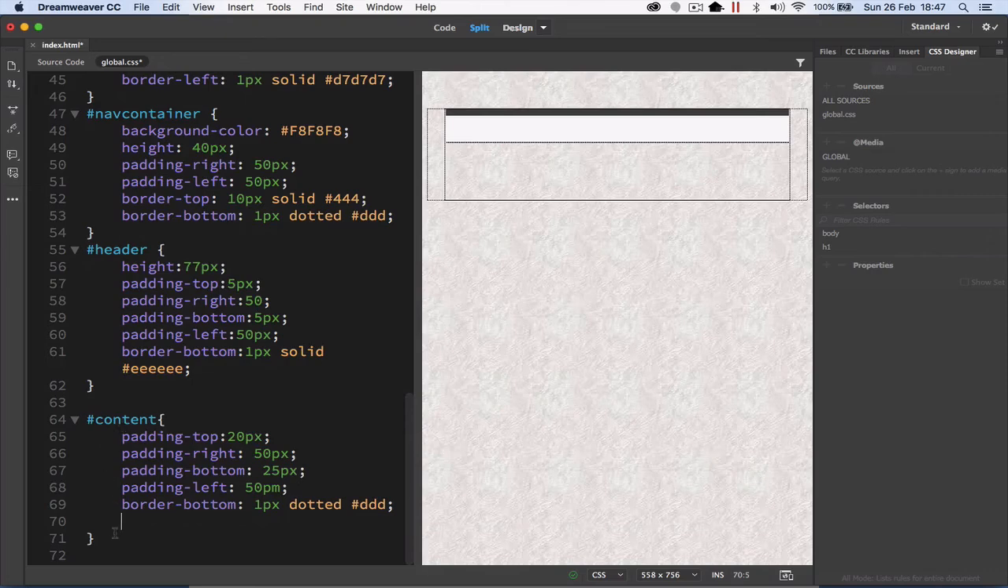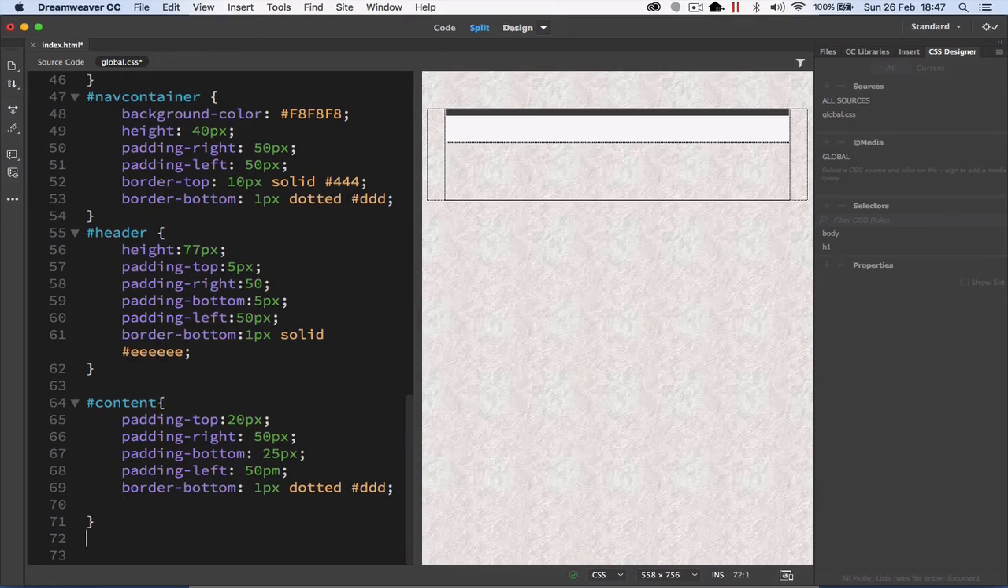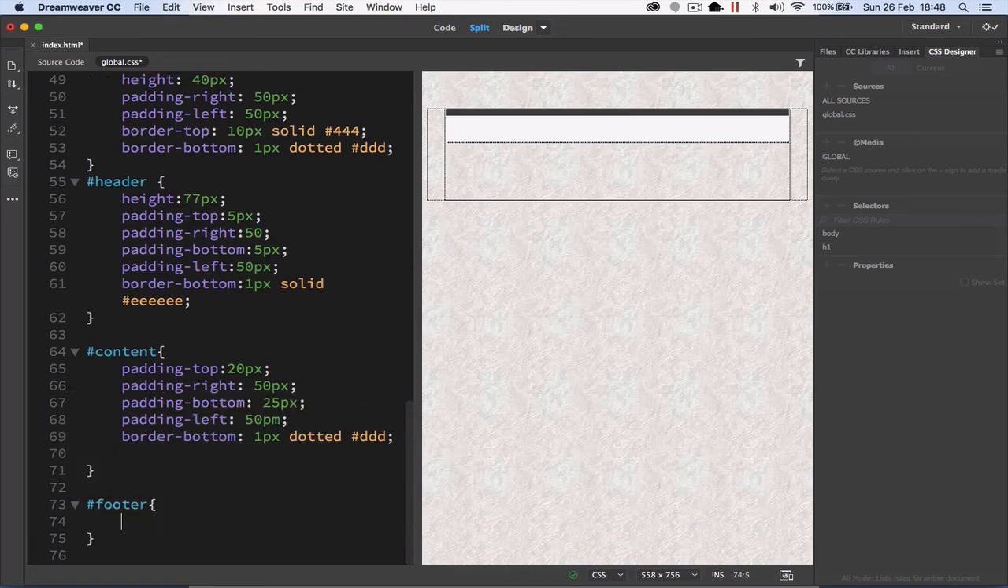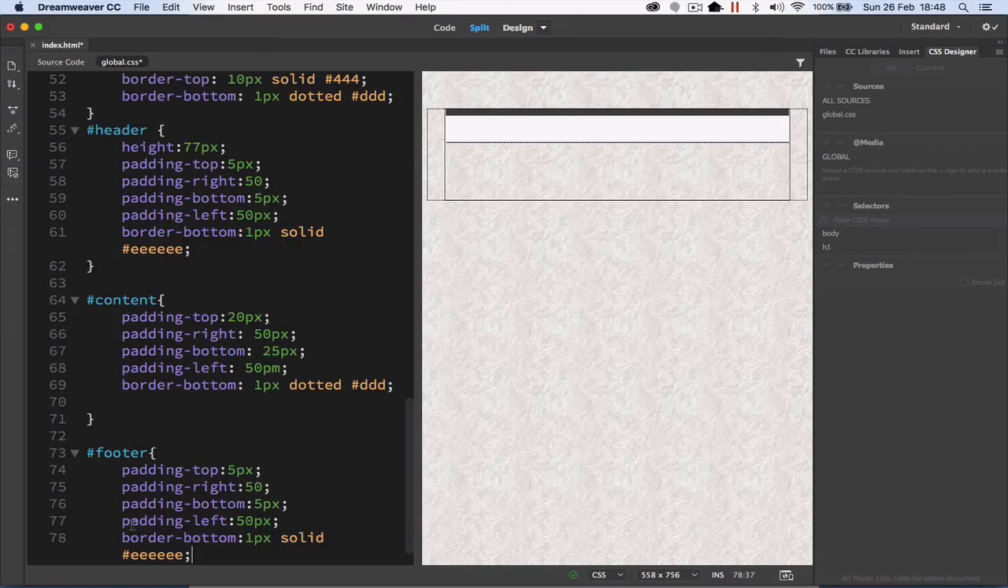Now we can stylize our footer by going straight in and once again using the hash symbol to get it to call the footer tag. It's giving us a list of all our div tags that we've declared in our structure, selecting footer. Once again, we want to use the padding. So we want top padding, right padding, bottom padding, left padding. So I'm actually going to copy this one from our header and recycle that down here.